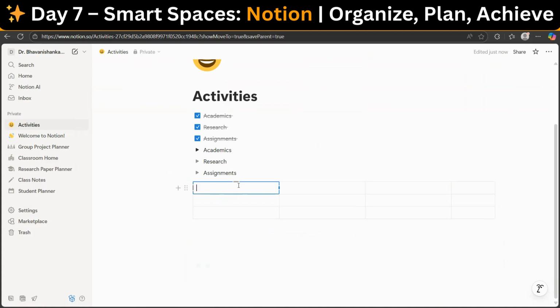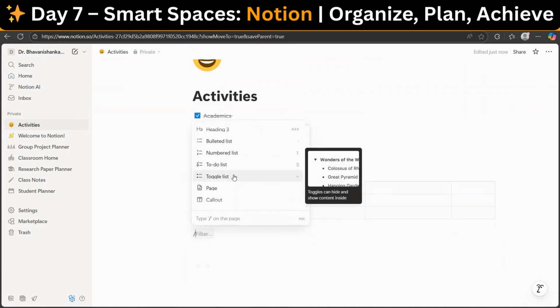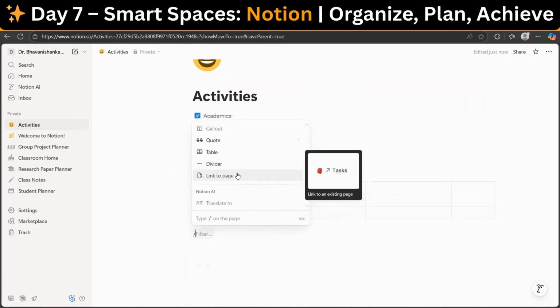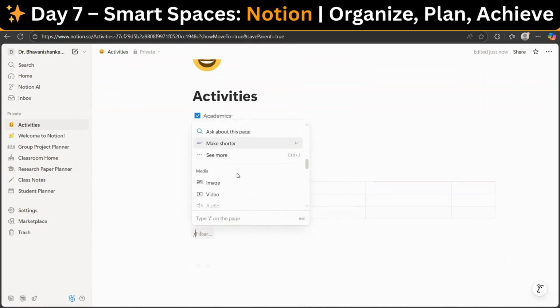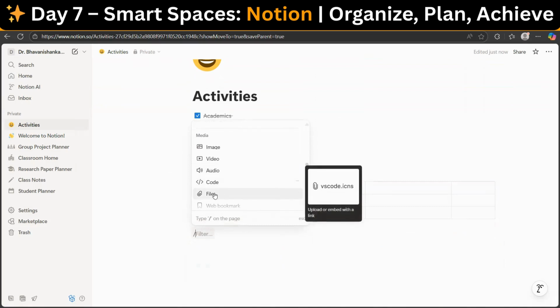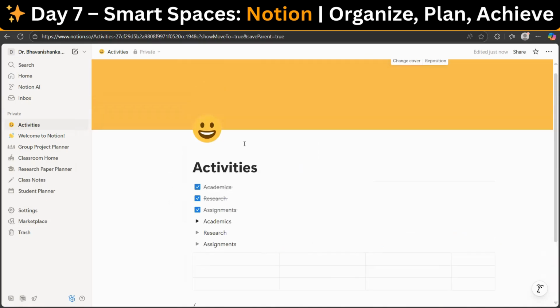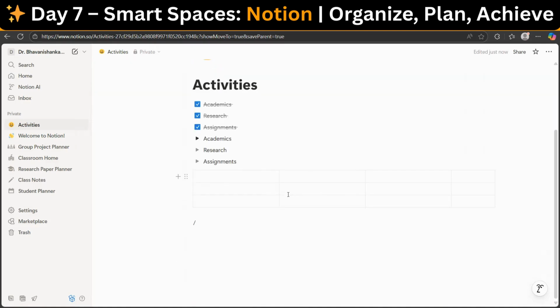Like this, there are so many such features. The beauty is you can add images, videos, and databases. You can add audio, insert code, and attach a file. So many things that you can do. I was mentioning the database option. We will create a database now.